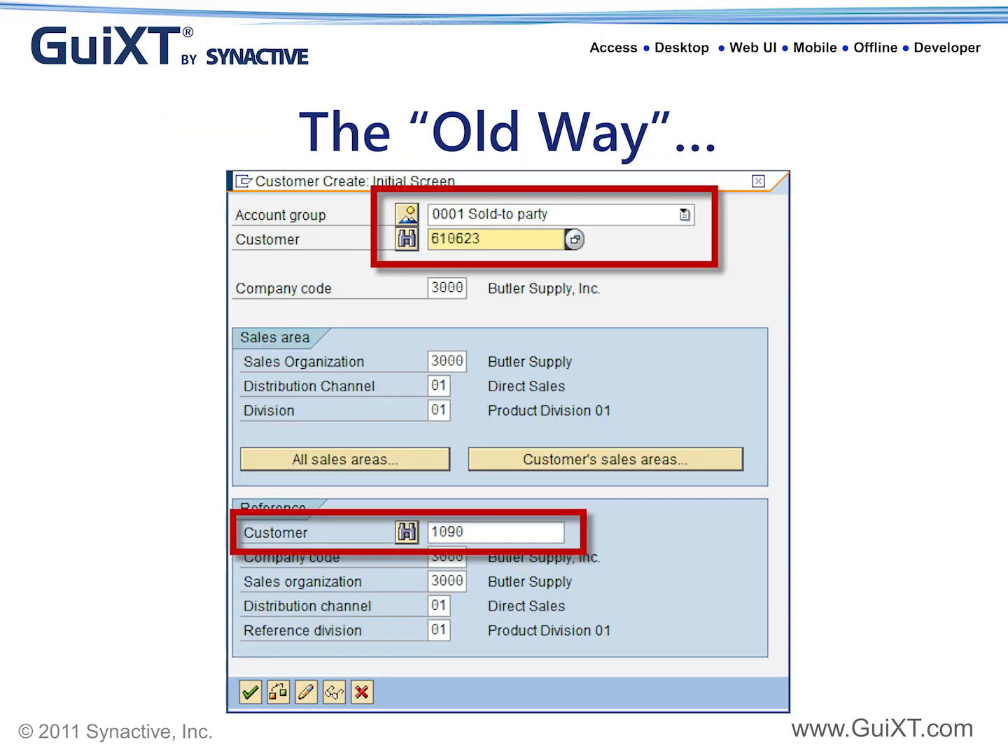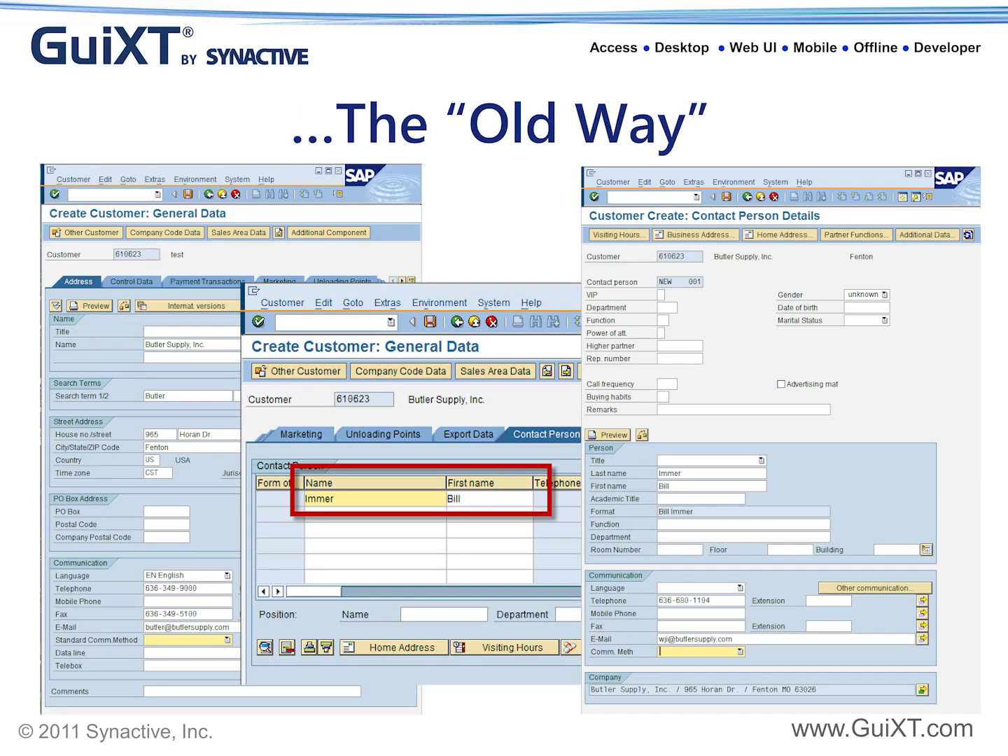Okay, so let's just take a look at the existing transaction, in case you're not familiar with it. I've highlighted in red just the areas that we really focused on when we created a customer, and we'll bounce through these very quickly. But basically, this is the way we were doing it.